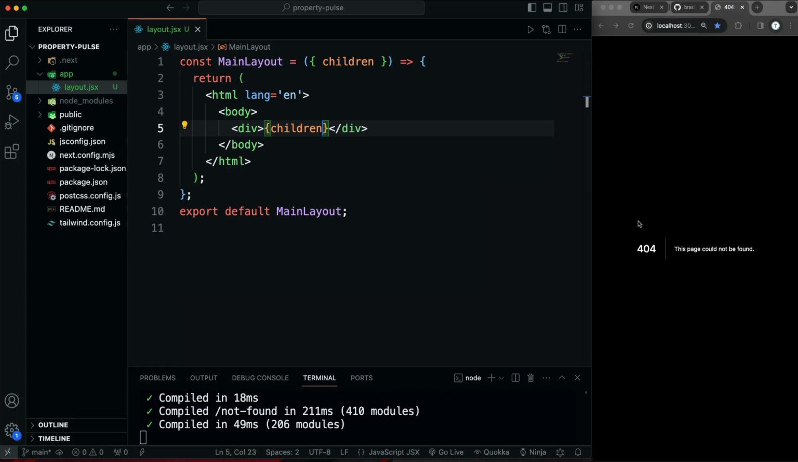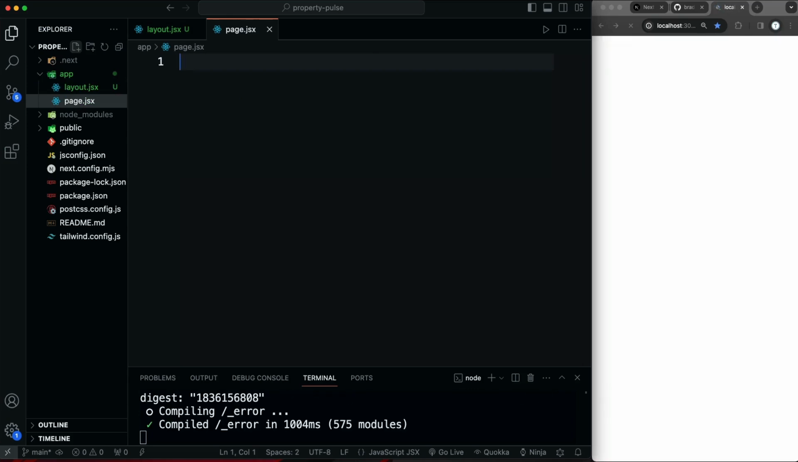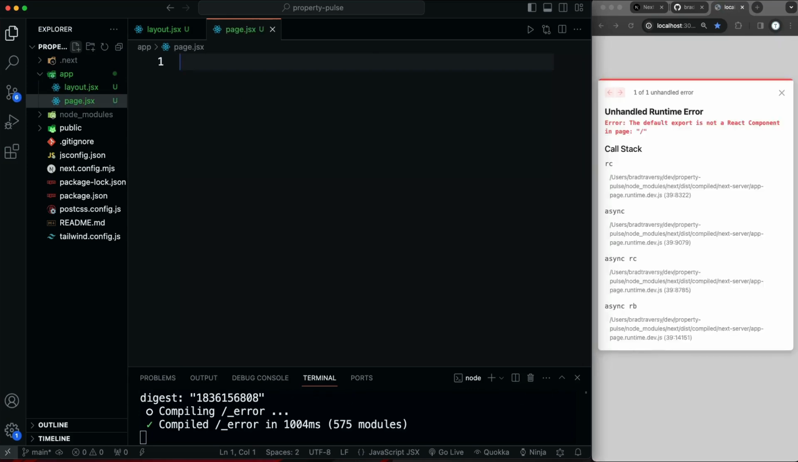But the reason it's doing this is because there is no page to display, right? We deleted everything. So let's go into our app folder and let's create a new file. And we're going to call this page. And again, you can use JS or JSX. I prefer JSX. And this is going to be our home page. And you can see it's actually trying to load it, but there's no export. So it's giving us an error.